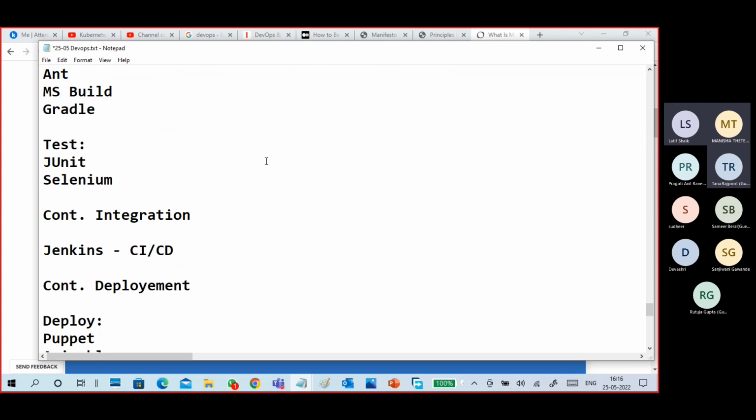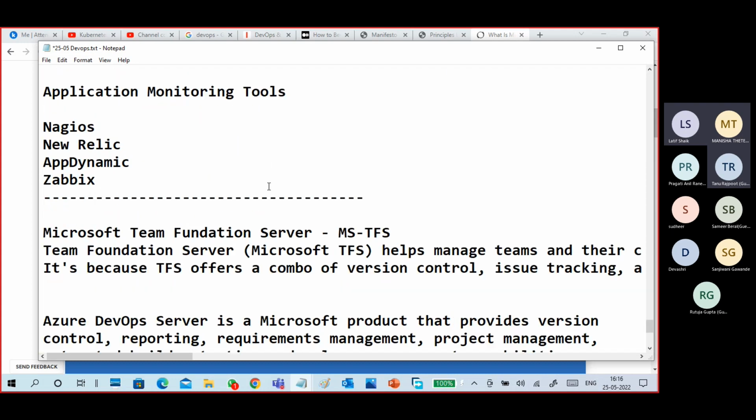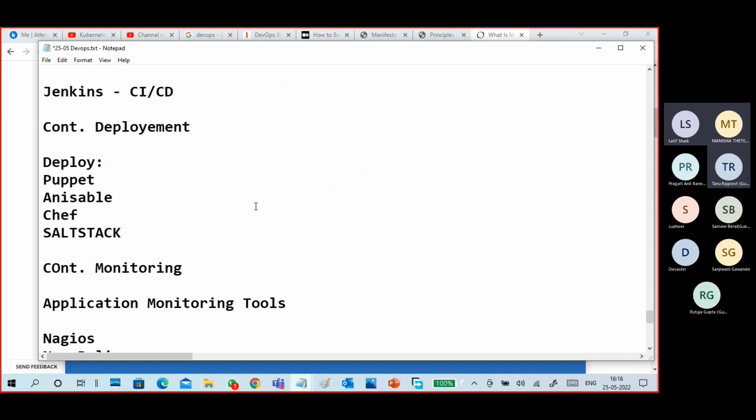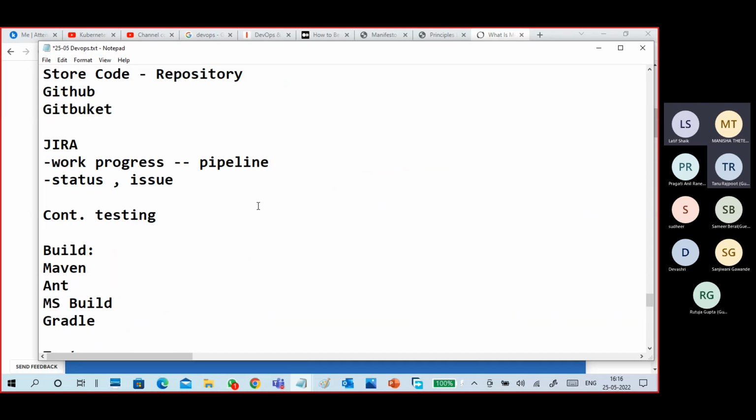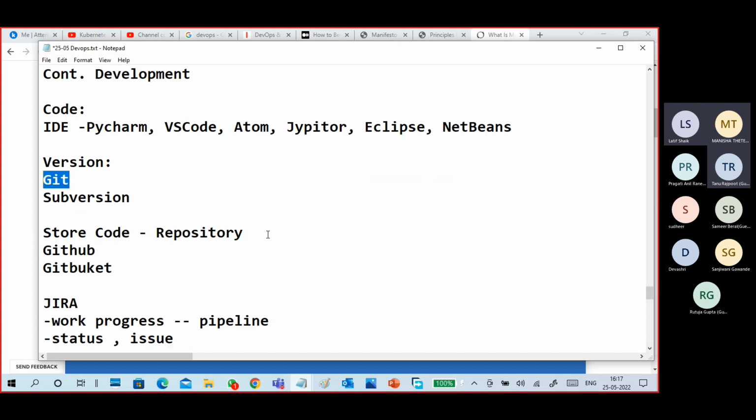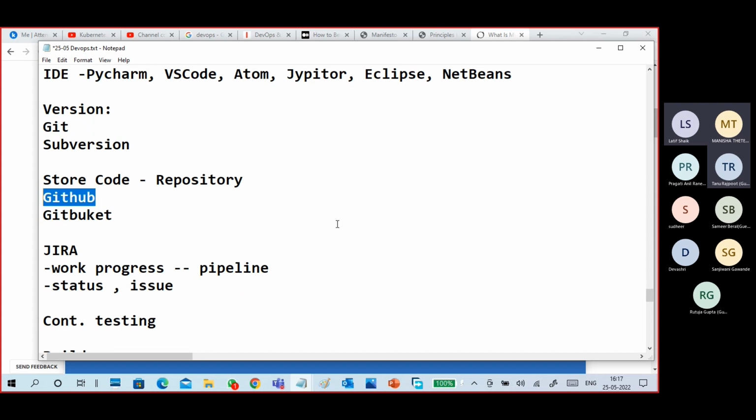Most of the things we use in DevOps are open source. No need to pay to use any of them. For example, IDEs like Eclipse or NetBeans, Jupyter. But these are development IDEs, and you don't need to pay anyone. Simply download and use them. Git is free. GitHub is free.